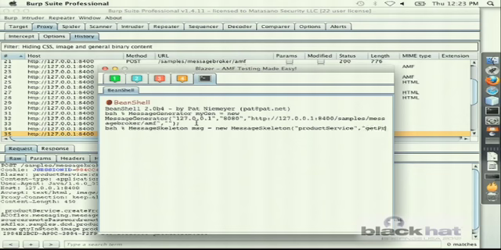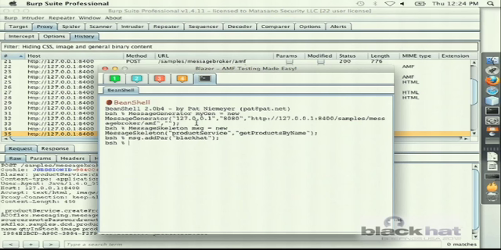Let's make it simple. We're going to send a get product by name, which basically retrieves a custom object from the application. At this point, we just need to add the parameter of the request. In this case, let's just get, for example, the black hat object we sent previously. And finally, we just need to send those things. So we send these things.